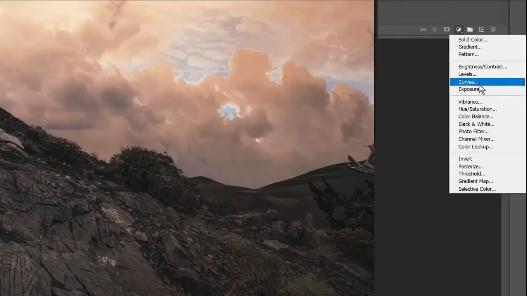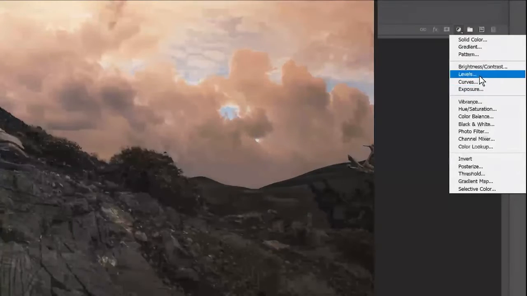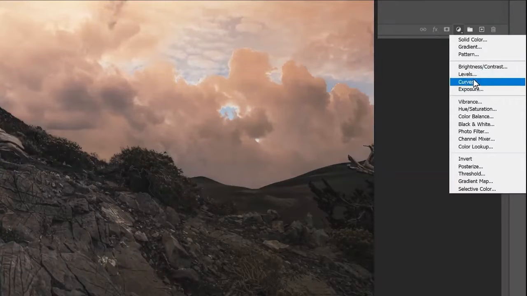We have 2 adjustment layers we're going to ignore. We're going to ignore brightness, contrast. We're going to ignore exposure. We're going to focus only on levels and/or curves.